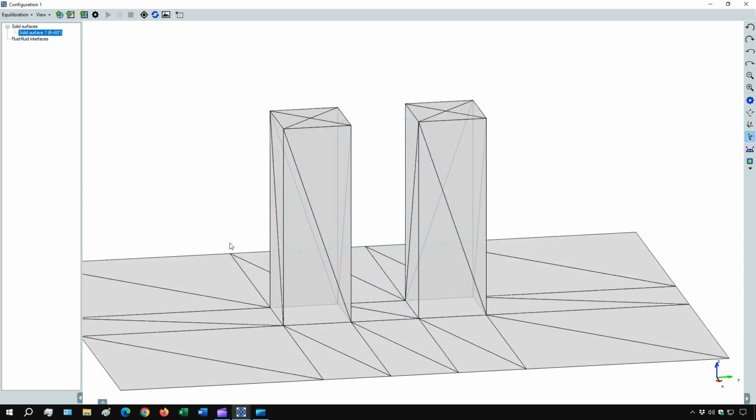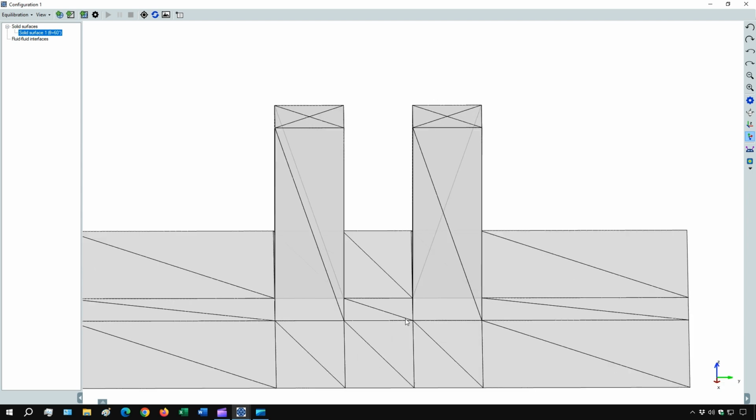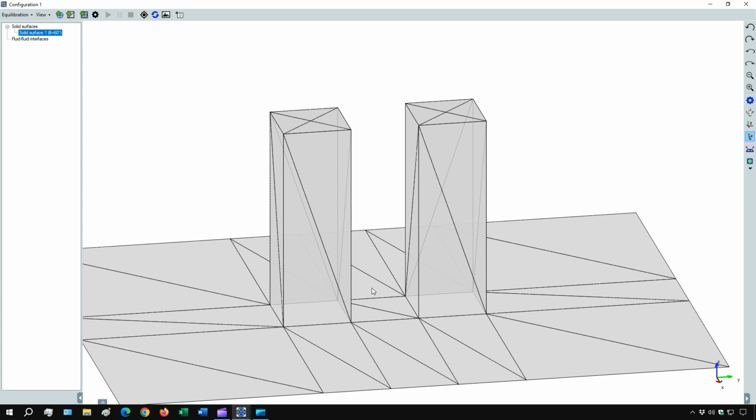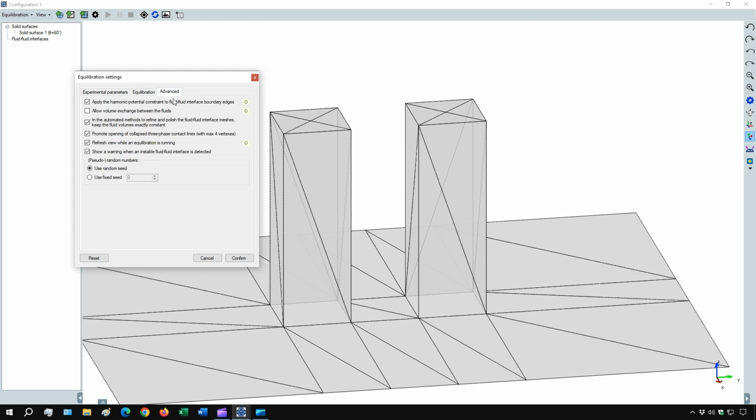Let me now mention another important remark about concave solid surfaces. Let's say we want to simulate a droplet wetting this solid surface in between these two vertical pillars. I use the default values for all the equilibration settings. So the option to force all the edges of a boundary to maintain a similar length is also enabled.